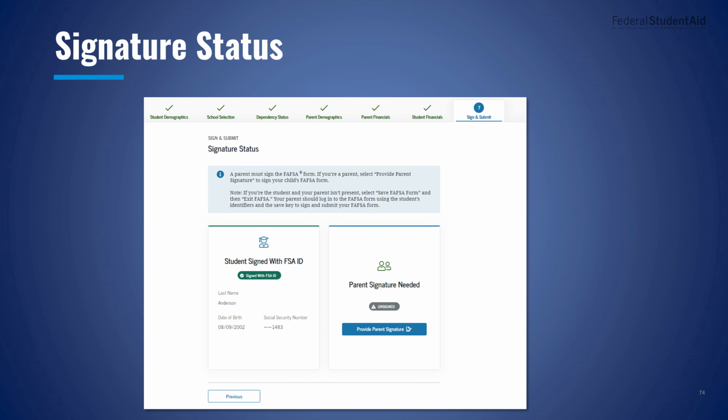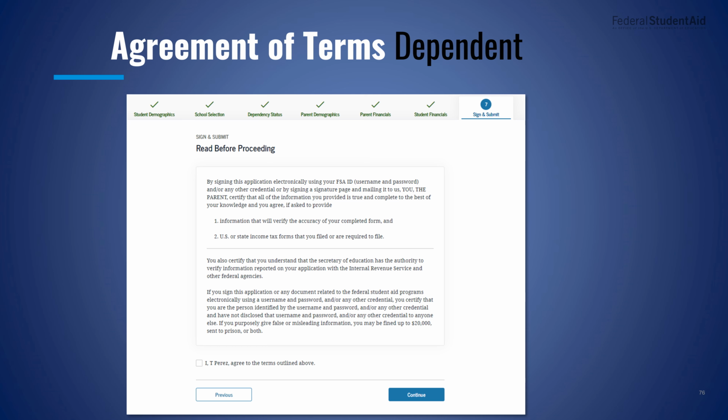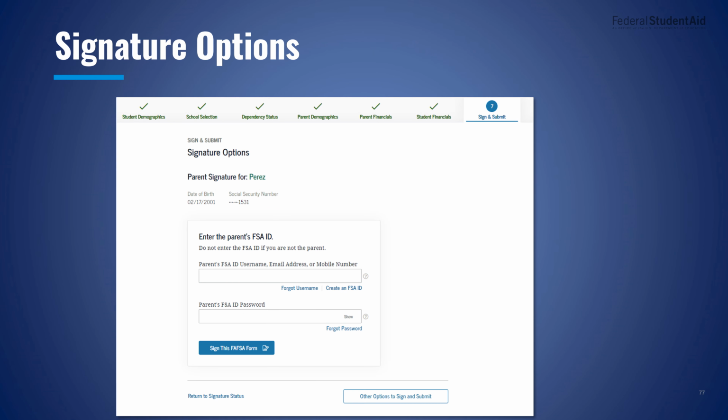Then you receive the signature status. The student signed with the FSA ID, and it gives the information there. But then it says the parent needs to sign this FAFSA as well. It wants to know, is parent 1 or parent 2 signing this FAFSA? The parent again has to agree that they did provide the true and correct information. The parent then enters their FSA ID, username and password to sign the FAFSA form.